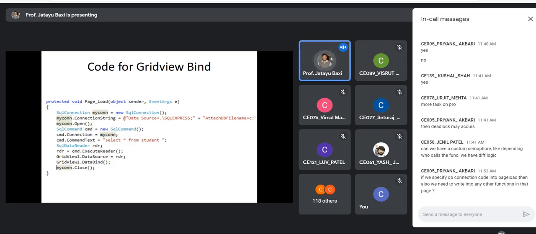Meanwhile, there is a question. If we specify DB connection code into page load method, then do we also need to write it into any other function in that page? So no, if you write it in page load, then you have to use that object in any other method.